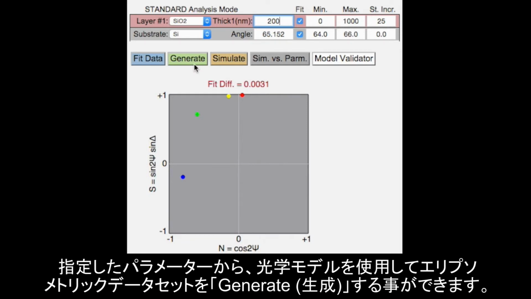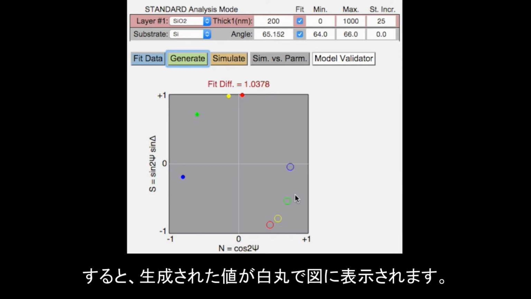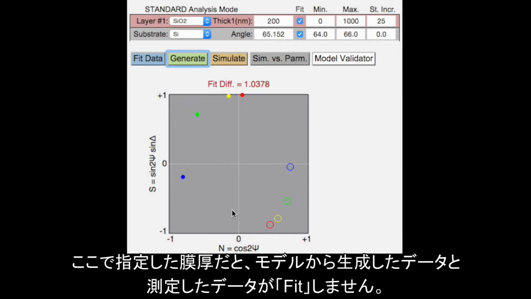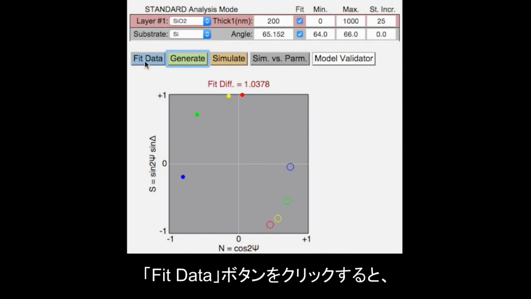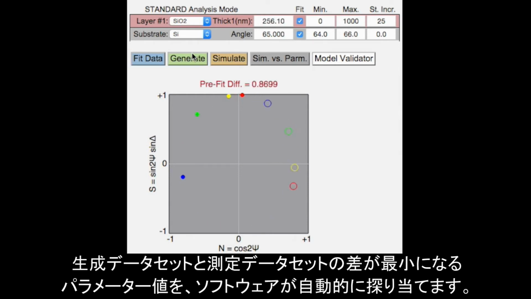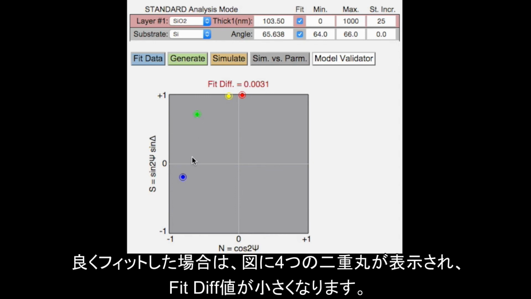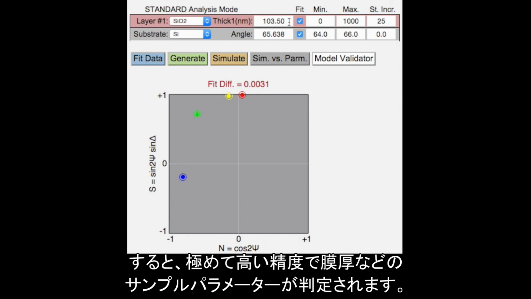The optical model can generate an ellipsometric data set, which is shown on the plot as open circles. At this specified thickness, the model-generated data does not fit the measured data very well, as quantified by the large fit difference value. When the Fit Data button is clicked, the software automatically searches for the parameter values which minimize the difference between the measured and model-generated ellipsometric data sets. For a good fit, four bullseyes appear in the plot, the fit diff value is low, and sample parameters such as film thickness are determined with excellent accuracy.